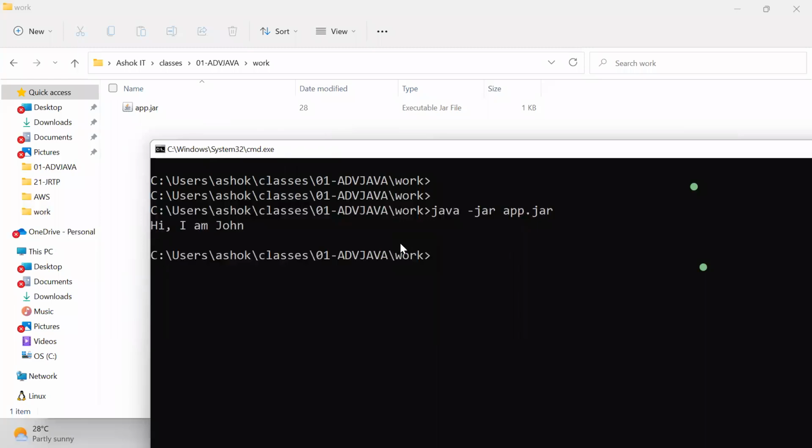Are we able to execute our program? Where is our program available now? Our program is available inside the jar file. Are you getting my point? So we are able to create the jar file and we are able to run the jar file. Any standalone project we develop will be delivered as a jar file. Are you clear with my point?